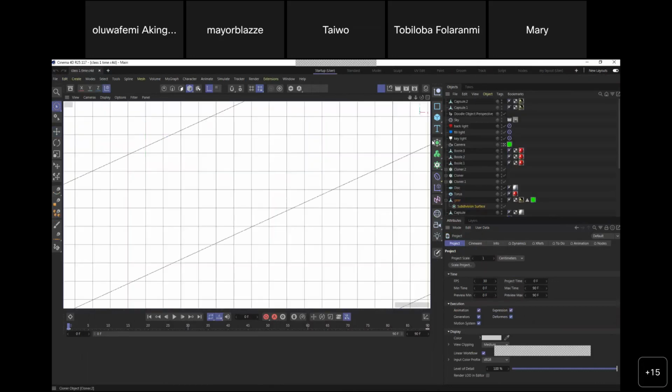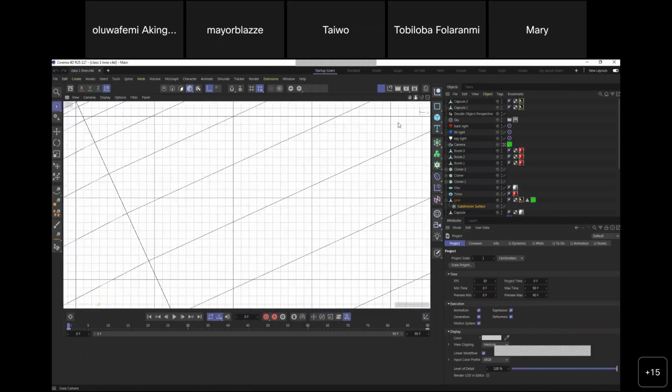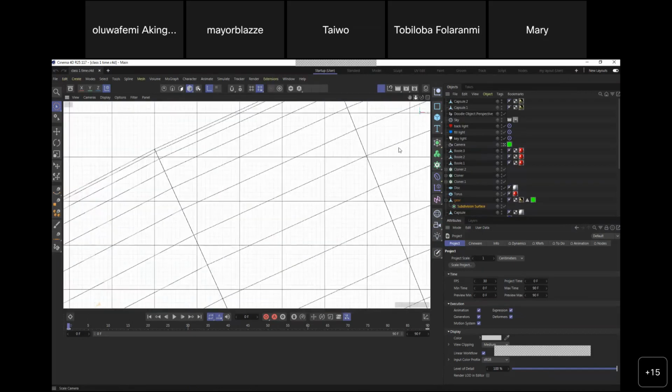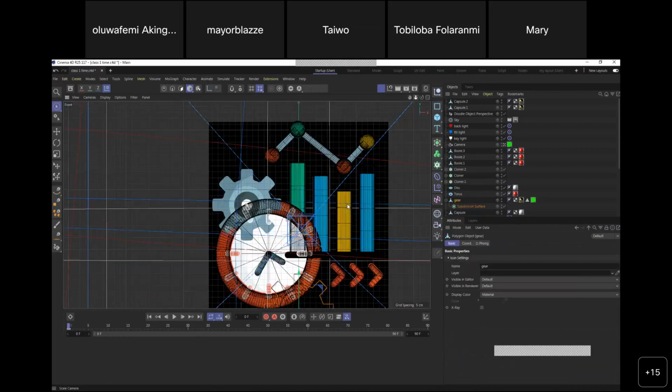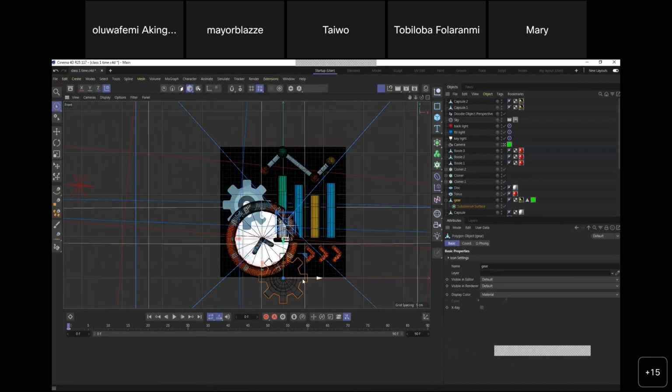So yes, let's go back to what we were doing before, right? The gear system and the subdivision layer. So I've selected my gear system. See, it has even moved the gear system down. I don't know why it did that. Let's bring it back up.